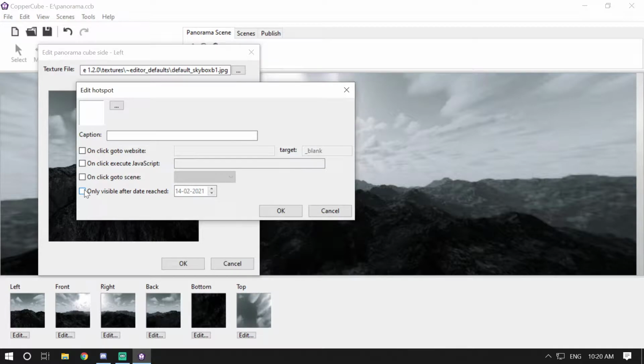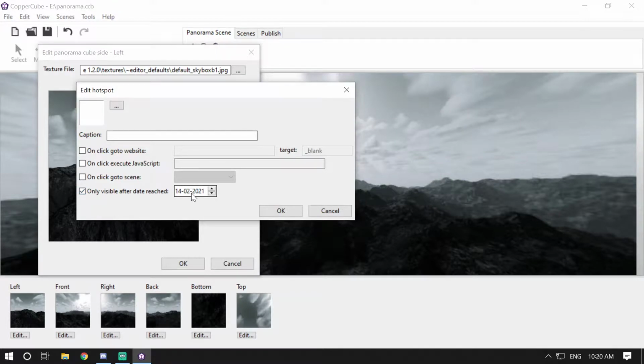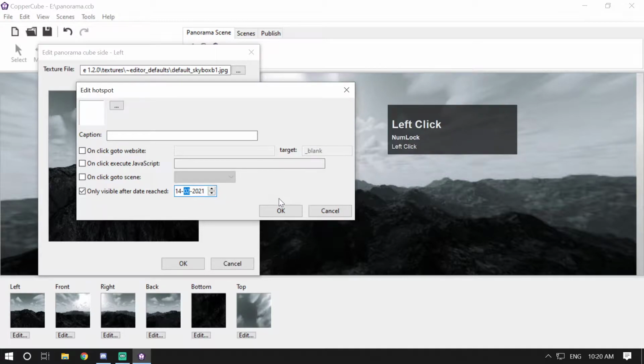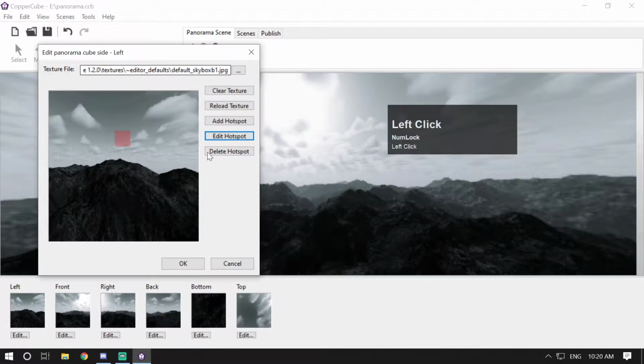And if you want this hotspot to be visible after a time period or a date, then you can click this only visible after date reached. For example, I want it to appear on 15th of February or maybe 25th of December. Then I can specify the date here and it will appear according to the system state. So this is all about the hotspot setting. You can delete the hotspot and add the hotspot.